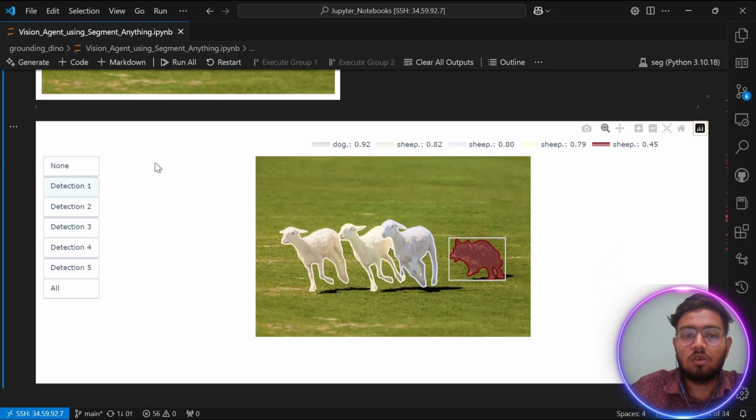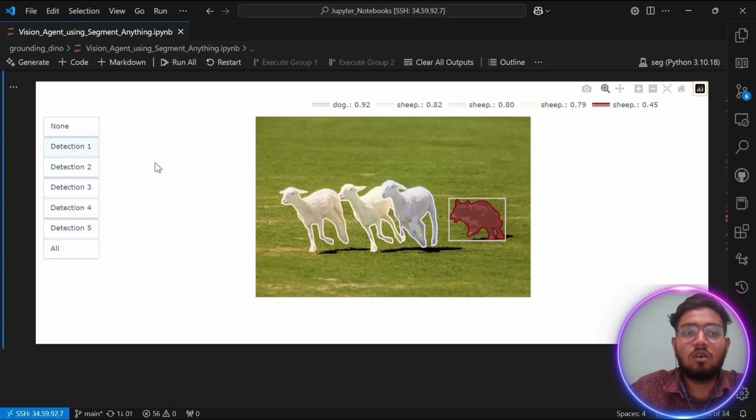So with this, our tutorial on vision agent using Segment Anything is over.